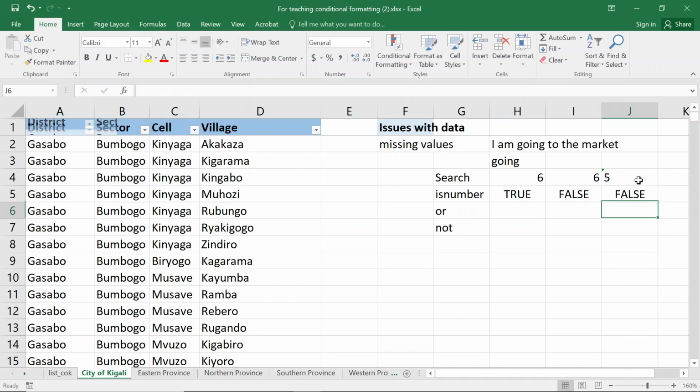Is number? It says false. Why? Because this 5 is apparently a number, but the asterisk sign I added at the beginning makes it a character. It makes it a text rather than a number. That's why it evaluates to false. I'm not going deeper into that.